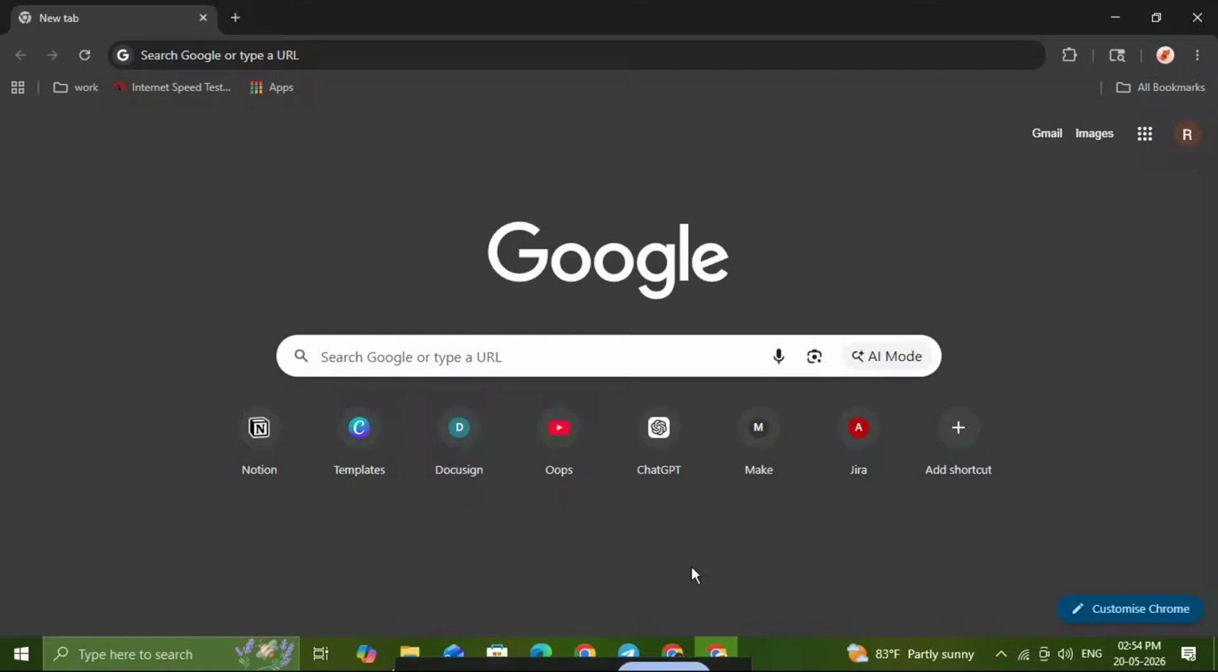If you want to make casting easier in Google Chrome, this video is going to show you exactly how to add the cast button to your toolbar in just a few simple steps. Once it's pinned, you can quickly stream videos, music, or even a browser tab to devices like Chromecast, smart TVs, and Android TVs without having to dig through menus every time.